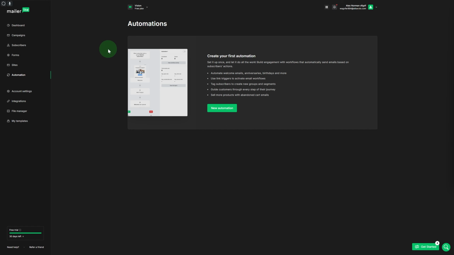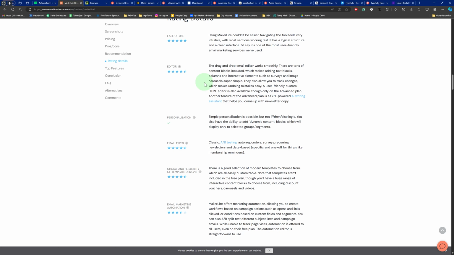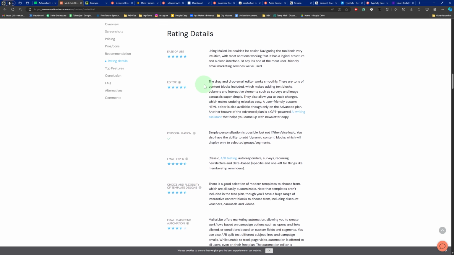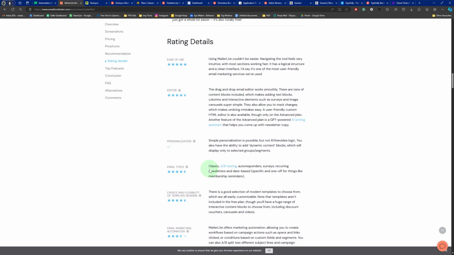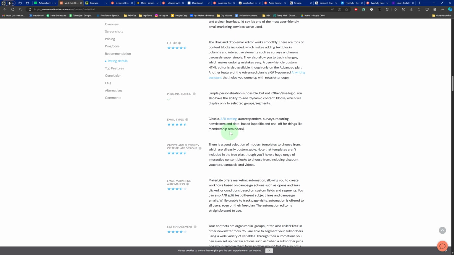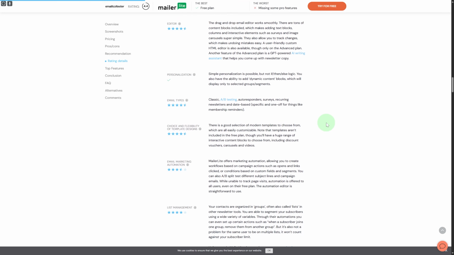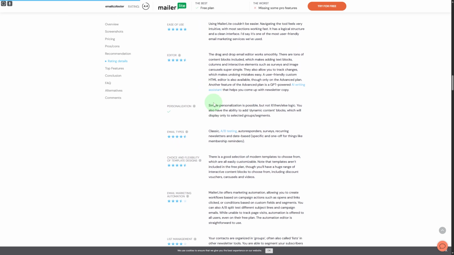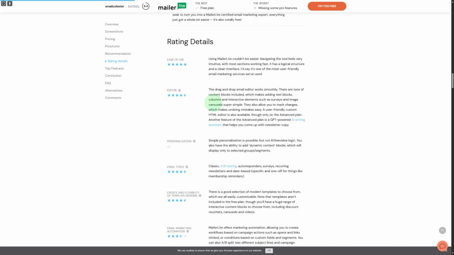Now talking about MailerLite reviews, let me just show you some of them. So you can see ease of use and editor and email types. So classic A/B testing, autoresponder, surveys, recurring newsletters, and database. So this is something really impressive for the email marketers out there as well. So really positive reviews as well. And yeah, I hope you enjoyed and liked this platform.